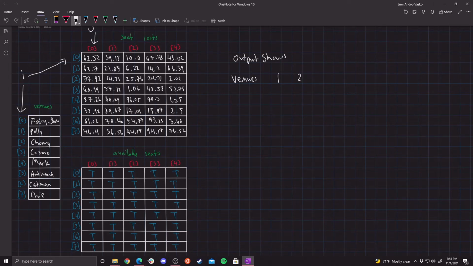Then 1, 2, 3, 4, and 5. Actually, I'll make them a little bit further apart so it's better. So that code I gave you basically just does this. It creates that top row for you. And then what you have to do is have a loop that's going to basically output each of these. So you want to output first this, and then output that.